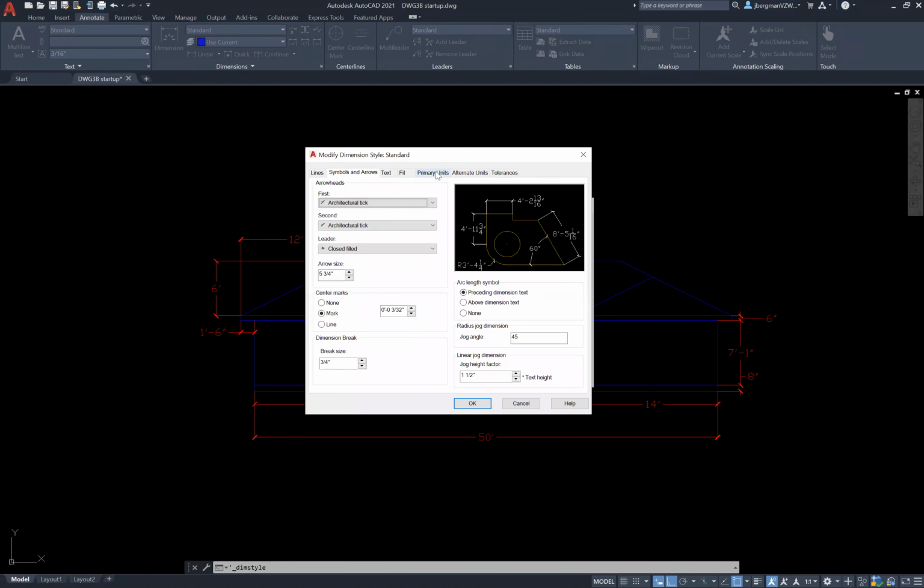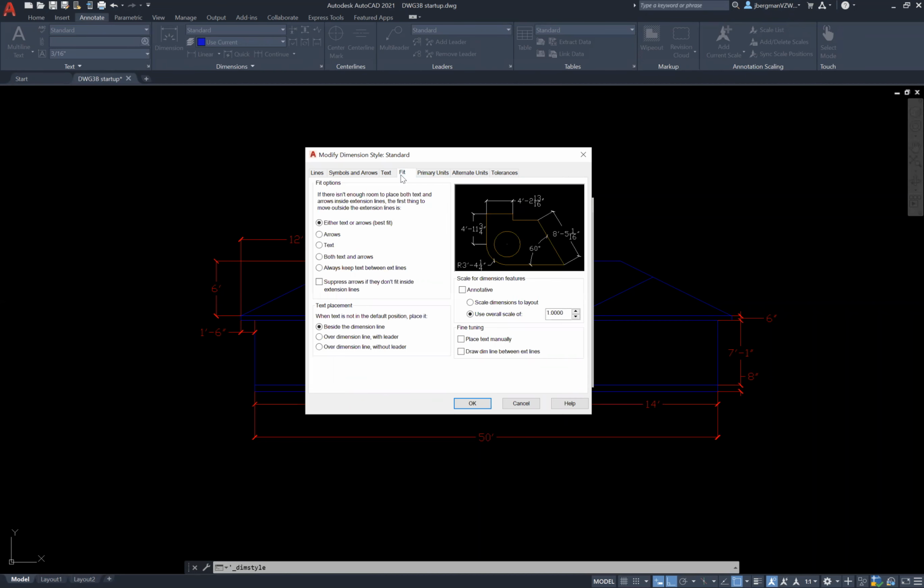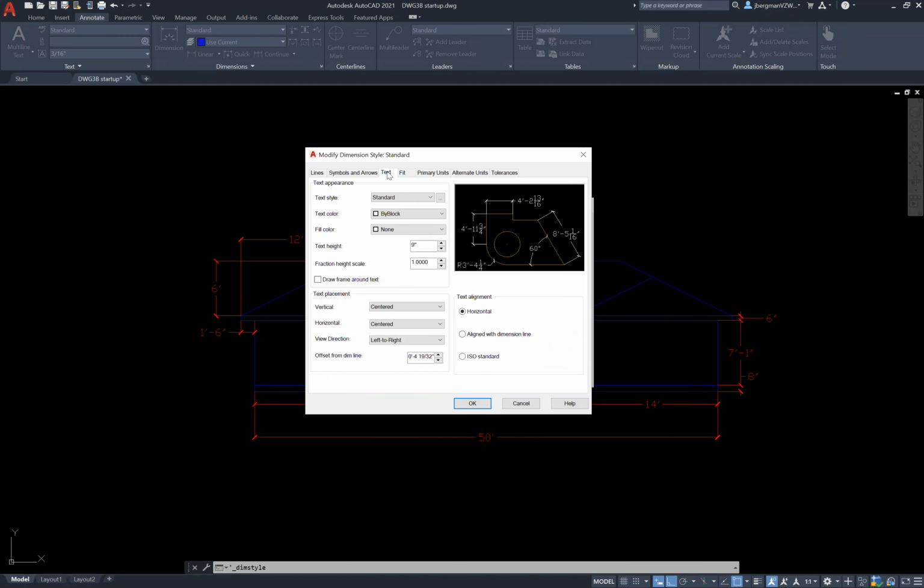So in mine, I just modified standard. And you want to make sure your primary units are architectural. This is the precision I used. Then under fit, I didn't change anything here. Under text, I changed the text height to 9 inches. And I also increased the offset from dim line setting so that there is a space in between the dimension and the dimension line. If you left it how it was, the dimension line would be touching the dimension there.